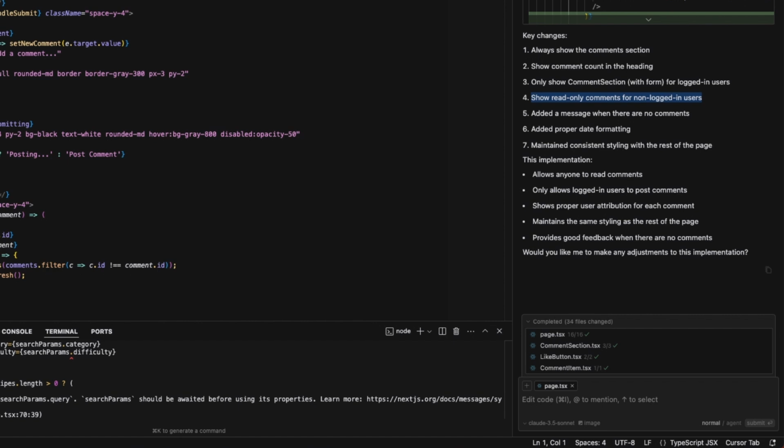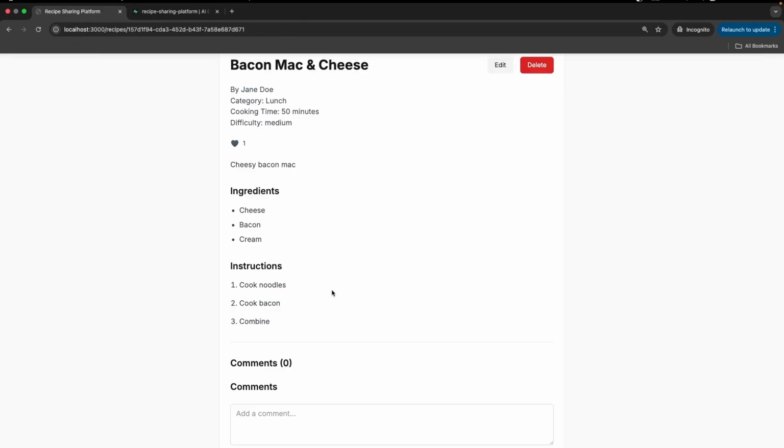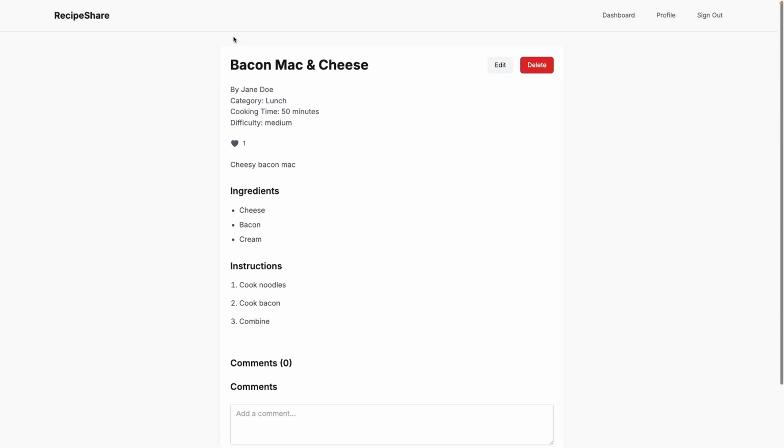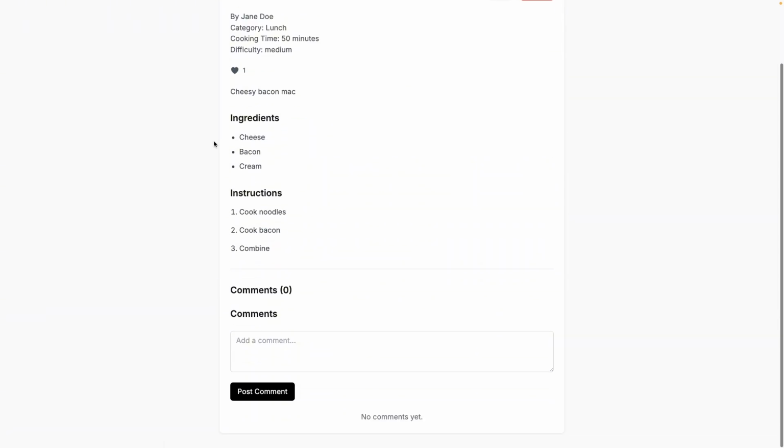But obviously, if you're building out your application differently, then you do want to make sure that logged in and non-logged in users have different parameters. But let's head back into our project and go to recipe share. Okay, let's click into the bacon mac and cheese.